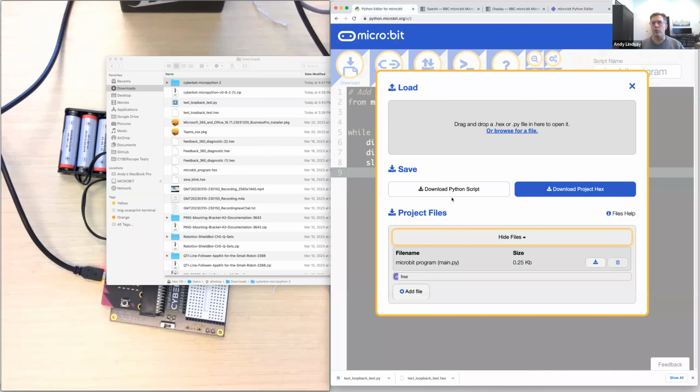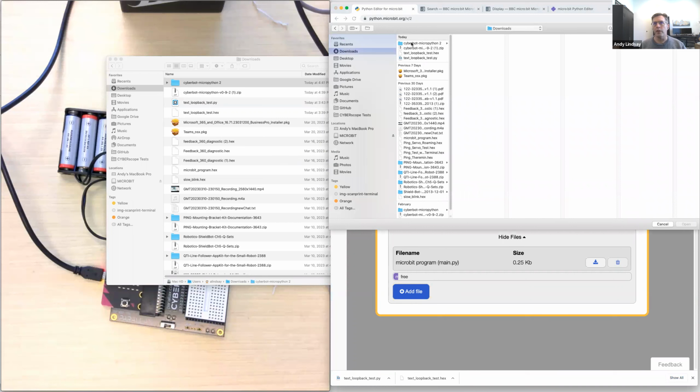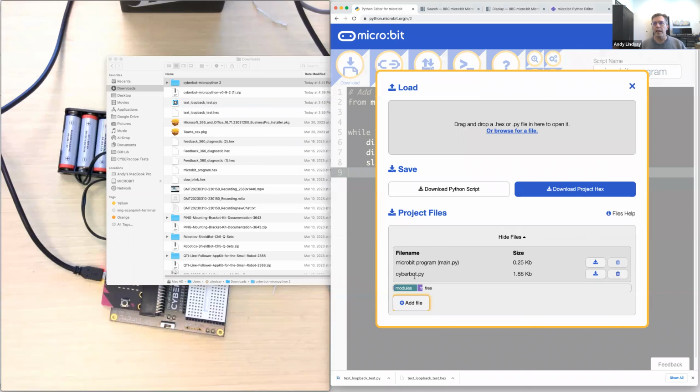For most of us, what we want to do is be here and click Add File. So once you're at the load save, you'll hit Add File. You'll go into your downloads, and then you'll see a folder. And I'm sorry, this is hard to see. I need to come up with an alternate way to magnify stuff for Wednesday. Go into the Cyberbot MicroPython folder, select cyberbot.py and click Open. And once you've done that, you'll see two files in your project files list: your main program and cyberbot.py.